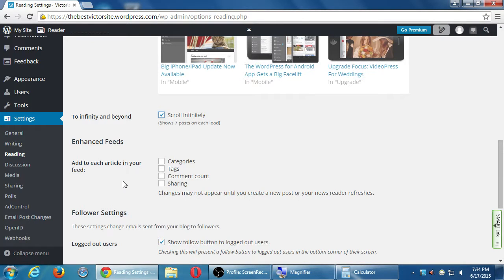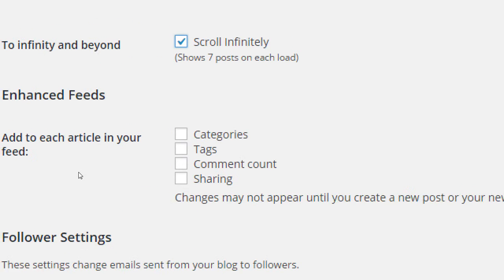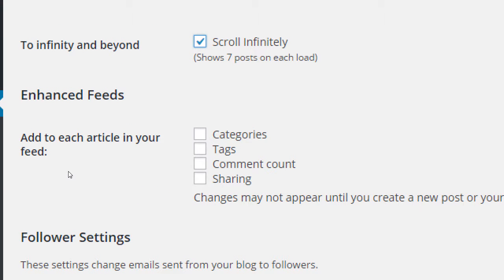Enhanced feeds. I would just leave these as is. What this means is if someone subscribes to your blog, do you also want them to see the comments count? Do you also want them to see the tags? I don't think this is that useful. It might also be cluttering the user's inbox too much, because in addition to having your post, it's going to have all this extra other stuff. I don't recommend any of those.